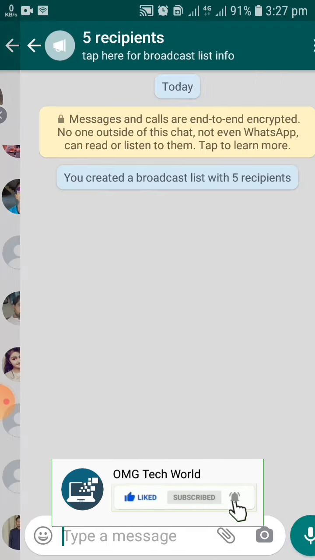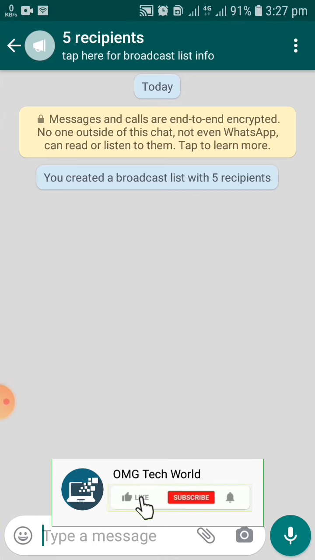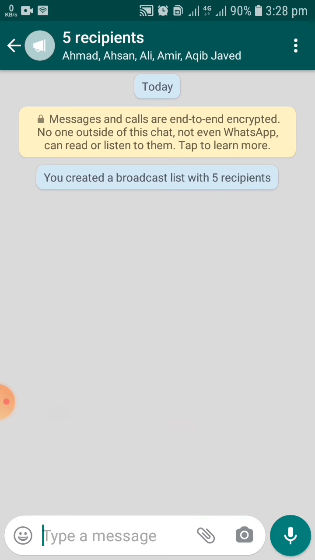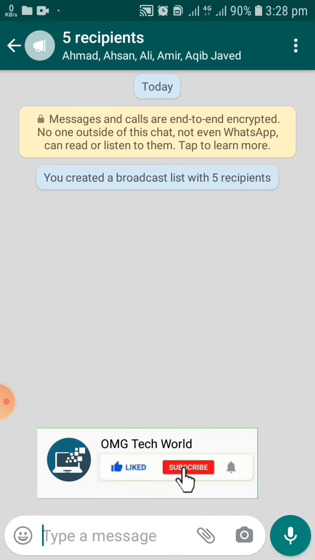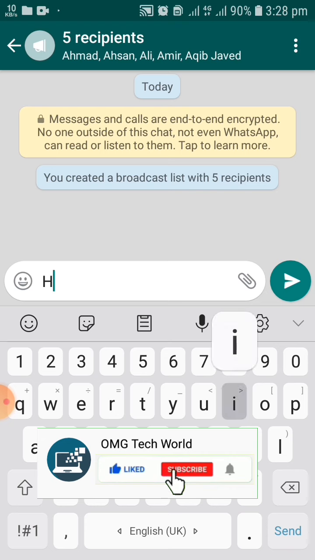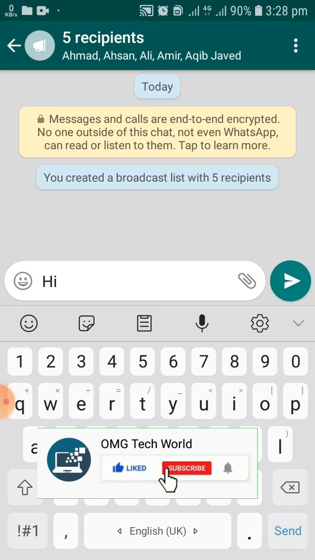After clicking on done, a new window will open, and here the message you send will be received by all the contacts you have selected in this broadcast. For example, if I send hi in this recipients or broadcast, it will be sent to all of the contacts you have selected.